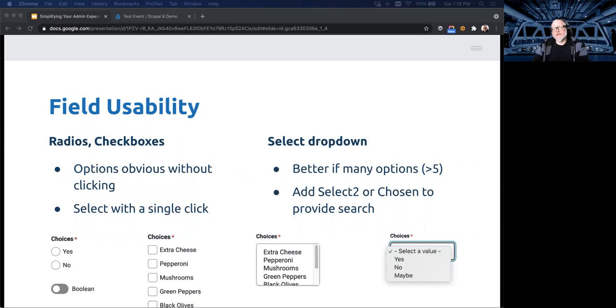From a usability standpoint, it's also often much better for your editors to use radio buttons, particularly if it's a small set of options. So you can see that just by looking at the radio buttons, you immediately are able to distinguish what options are available. And with a single click, you can make your selection. Whereas with a dropdown, you have to click to open it, then you can read your options, and then you have to make a second click to be able to make your choice.